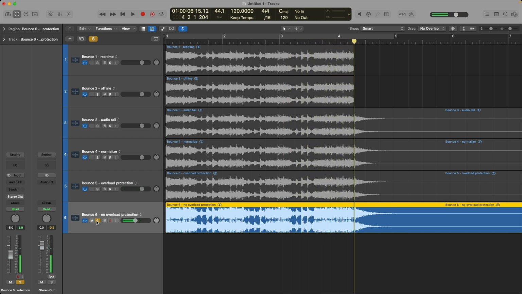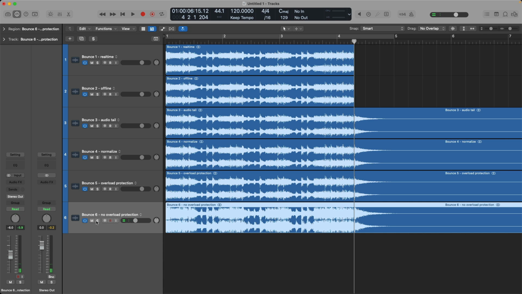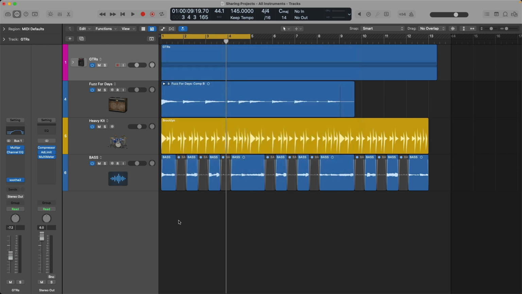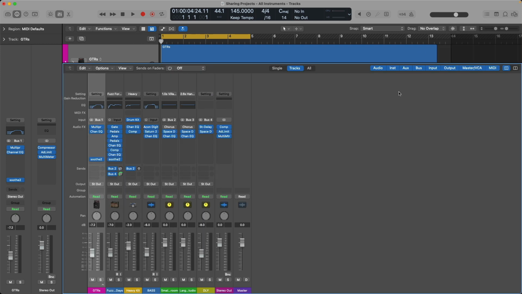So overload protection can protect you if you're worried about accidentally clipping your entire mix, though really we should make sure to get our levels right in our project before ever needing this option. And that brings me to one other detail that is incredibly important when you're bouncing your mixes. You may notice that you have a stereo output fader, as well as a master fader that you can adjust up here in the control bar or right here in the mixer.